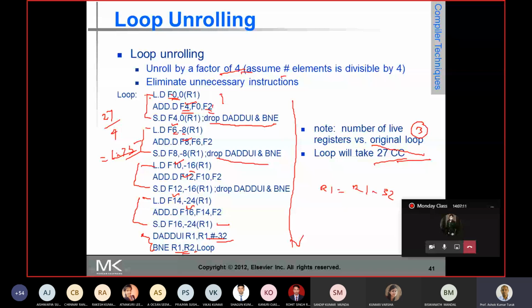Now, can this be scheduled? Can these instructions be scheduled such that the number of clock cycles to execute one loop of this unrolled body can be reduced? So let's schedule this one. Let's look at the dependency. The add instruction is dependent on the load instruction. Then the store instruction is dependent on this add instruction. So look here, there is a dependency. Here also this add instruction depends on this load, and the store depends on this add. The same is the case here, and the same is the case here.